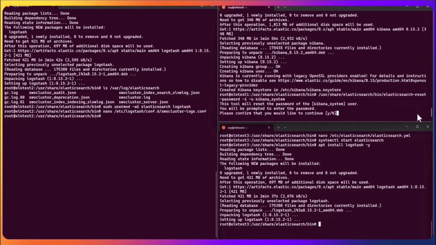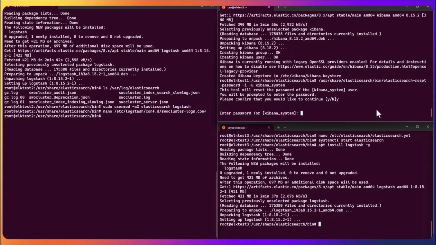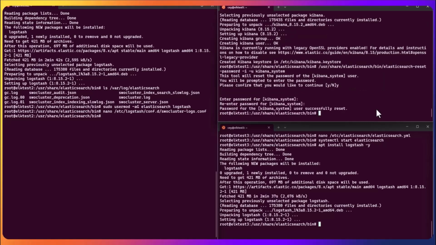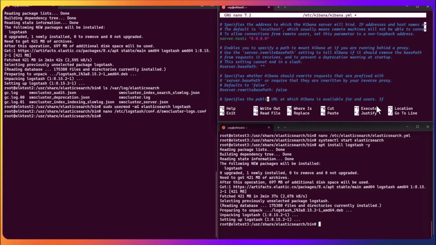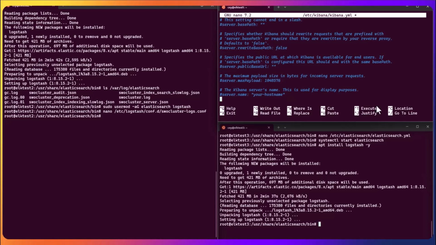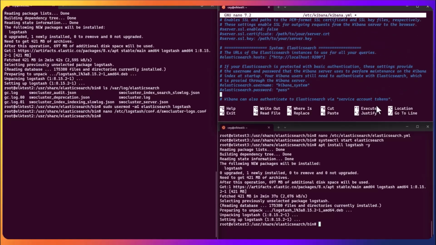On the first virtual machine with Kibana, set up secure access. Reset the Kibana system user password. Edit Kibana's configuration file with nano /etc/kibana/kibana.yml. Change these settings. Port to 5601. Allow connections from any IP. Set Elasticsearch hosts.